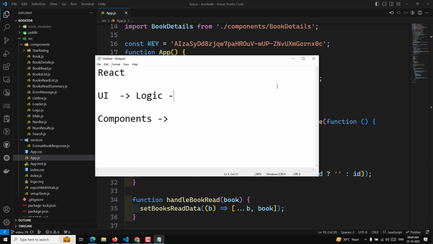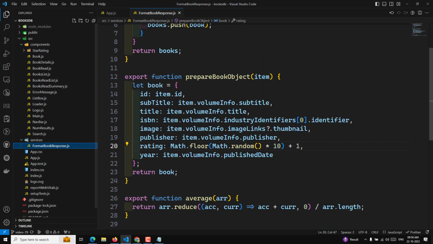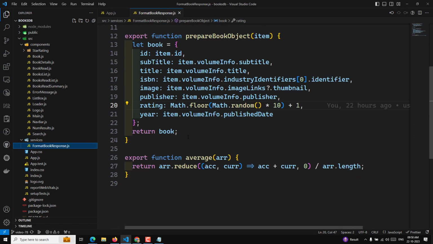For JavaScript logic, if you want to make it reusable in React, there are two ways. First, think whether the function uses any hooks. If the reusable logic doesn't depend on any hooks, then you can use a regular function, like the ones we use in our services, for example the format book response function. These are regular functions which we reuse.